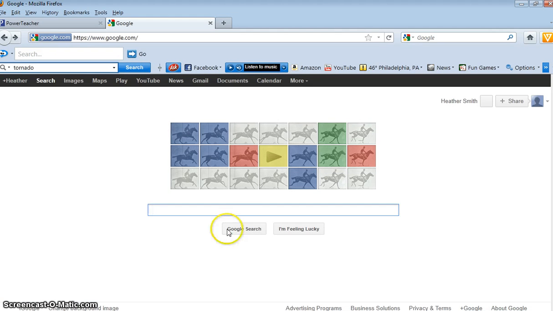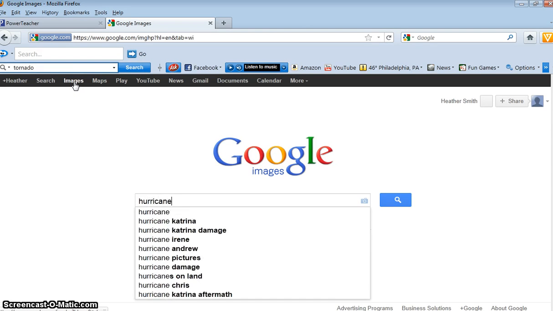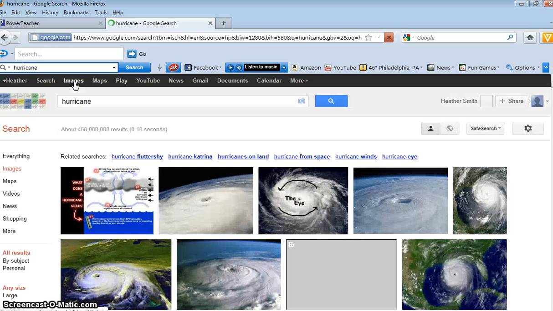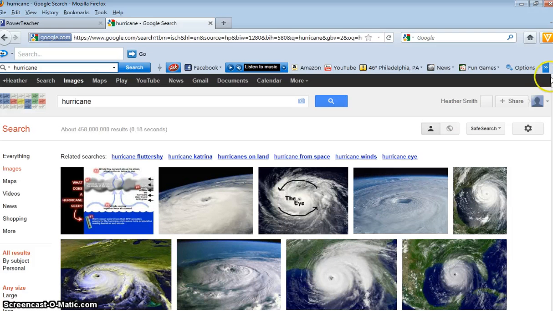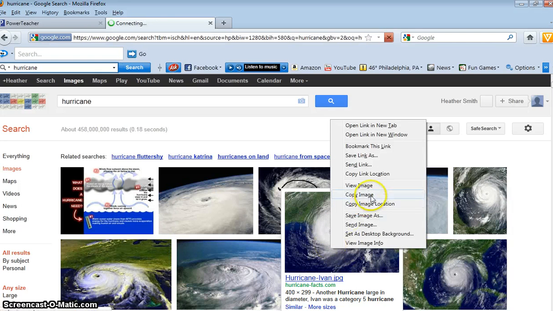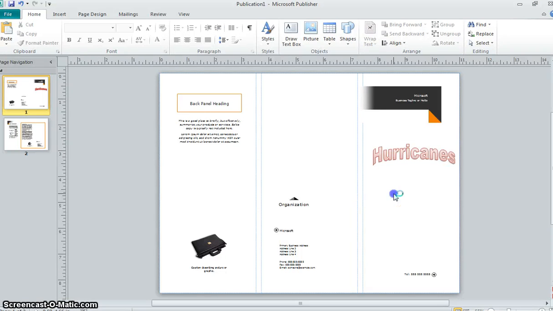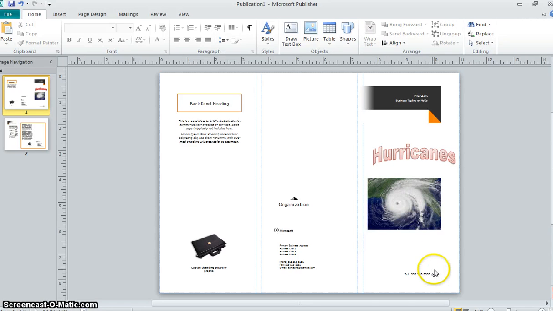So if I open up my browser, a good place to go is Google, but there's lots of different search engines, and I want to search images. So if I type in hurricane, you can kind of see what goes on. We got some good pictures of hurricanes here, and I like this one. So what I'm going to do is I'm going to right click on it. I'm going to copy the image. Then I'm going to go back to my document, and wherever I want it, I'm going to right click again, and I want to paste. And there is my picture.